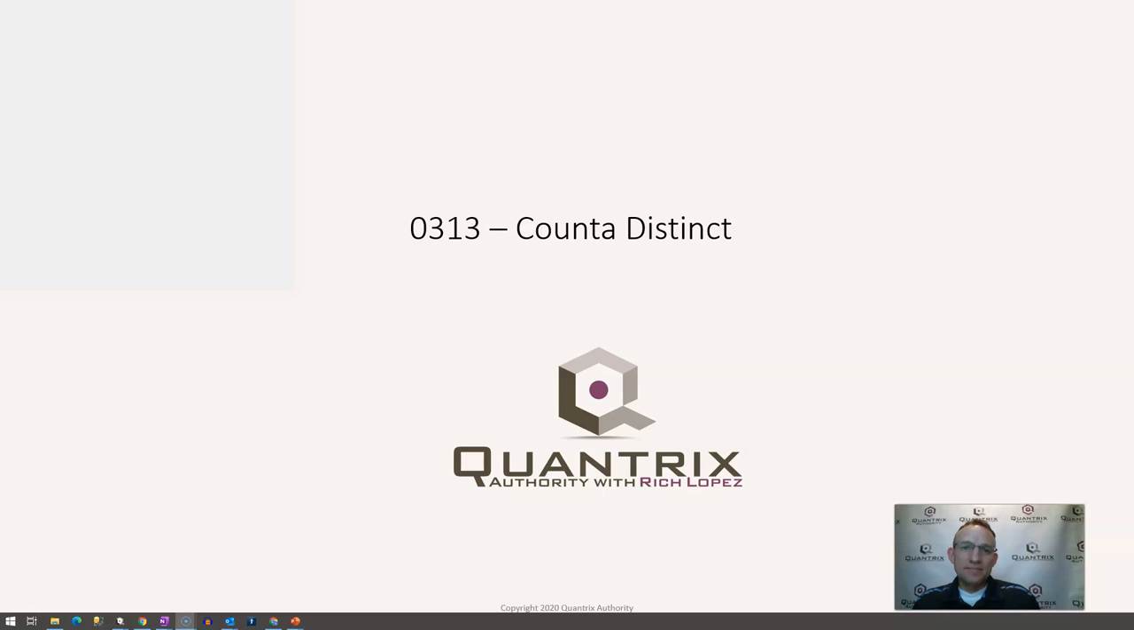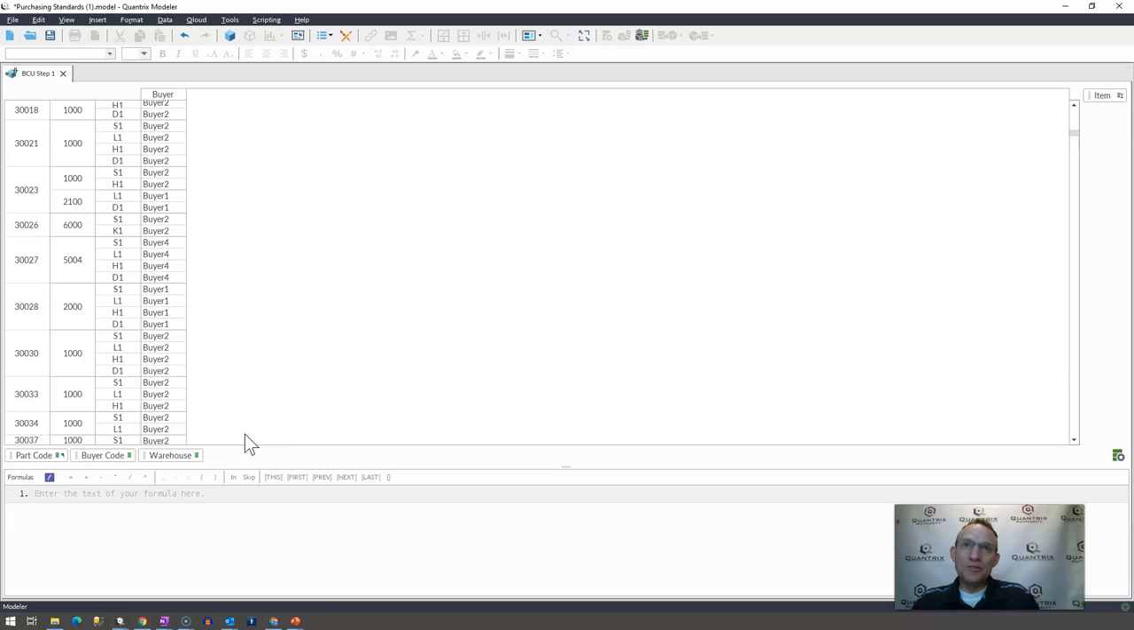This is a function that was new to Quantrix in 2020, the distinct function. This is something that I suggested to the developers back at Quantrix Seminar Dimensions Conference last fall that they needed to develop in Quantrix. And I'm thankful that the developers and the product team there in Quantrix was able to get this into a release here in 2020. And I absolutely love it. And I used it today and I thought it was brilliant. And I wanted to share it with you.